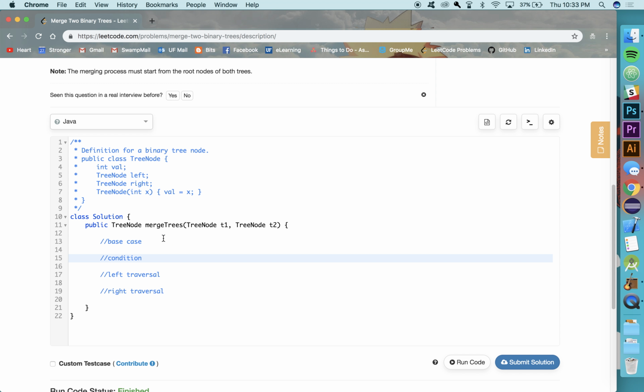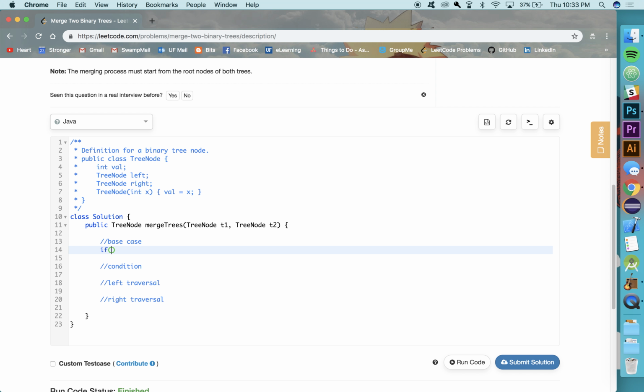Now, let's do the base case first. In the base case, if T1 and T2 equal null, then return null. That's it. Now, the condition is pretty tricky. This is the majority of the code and where it goes.